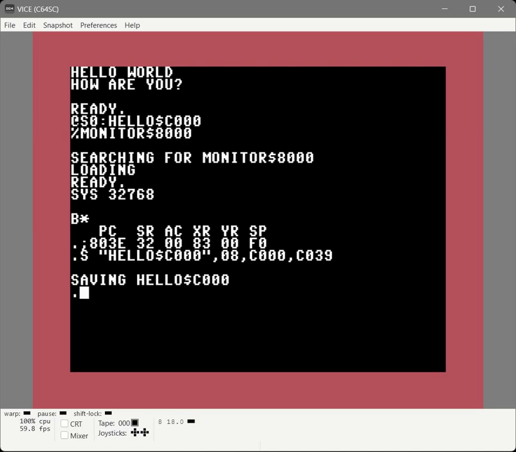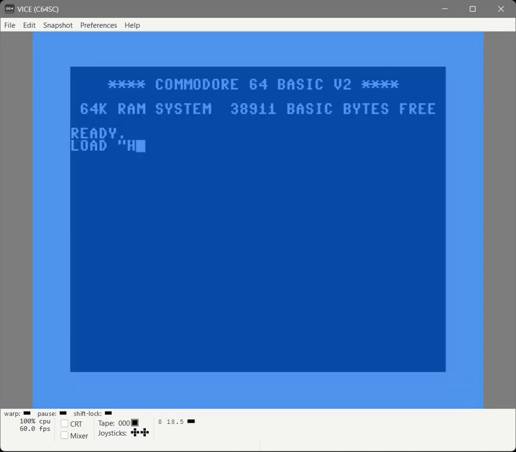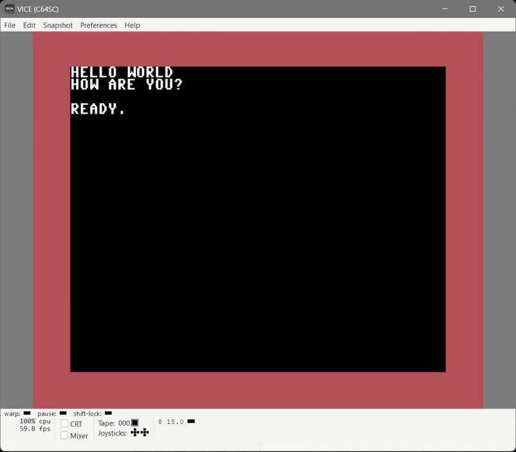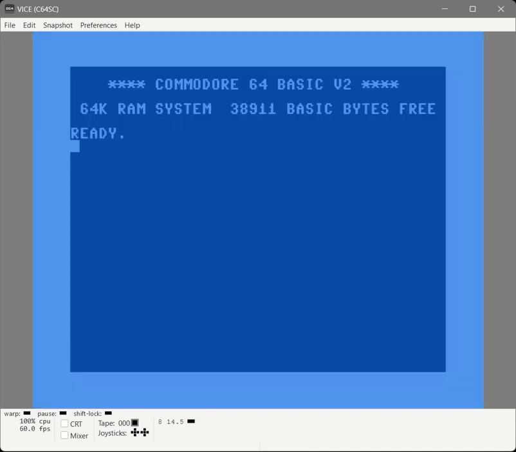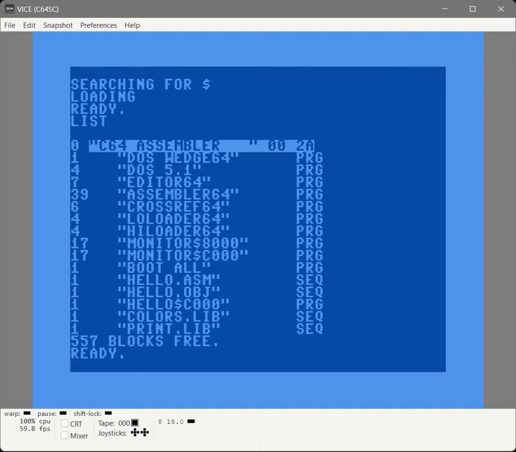Let's restart the computer, load it, and run it again. And it works. And just a final review of the files on our disk at the end of this project. As you can see at the end, we have hello.asm, a colors.lib, and a print.lib, which makes up the source code to our program. Thanks for watching.